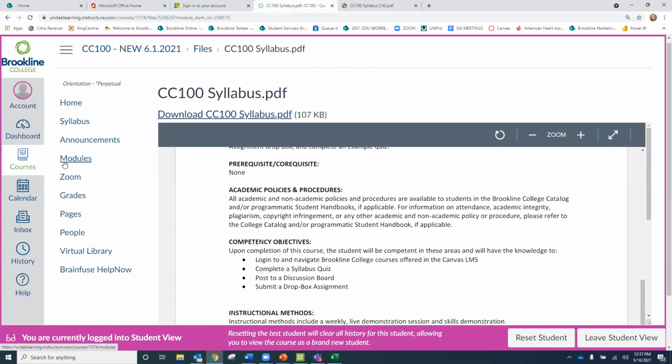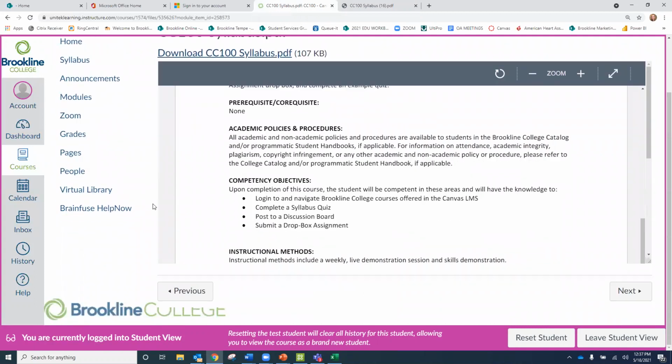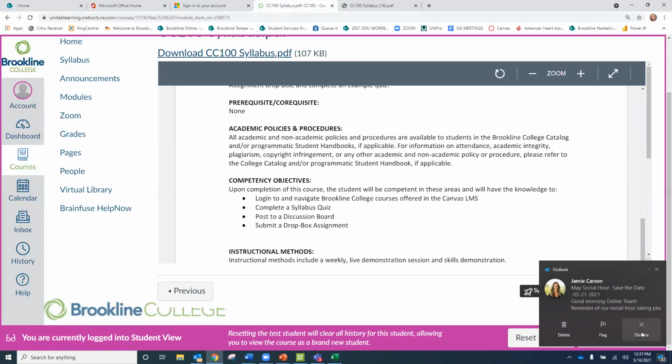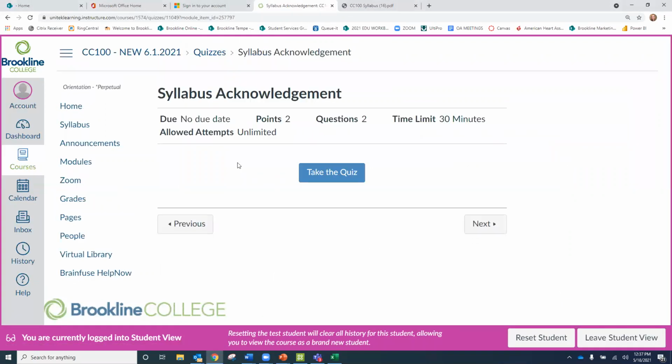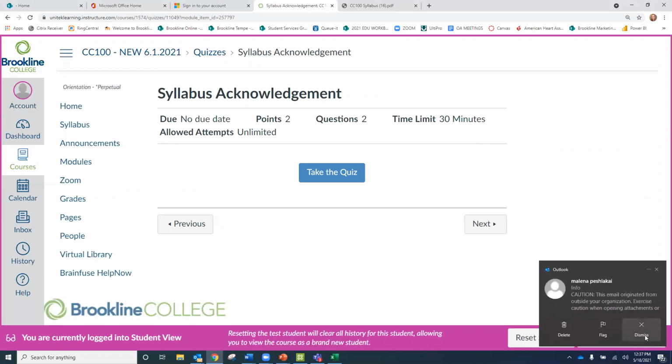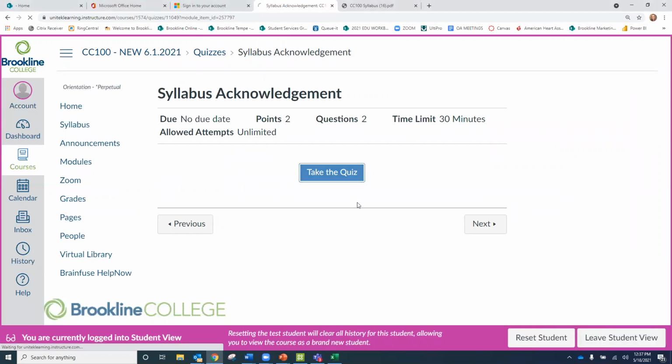I can go right back to modules if I would like to complete the syllabus quiz, or I can scroll down here and hit the next button, and that's where, oops, sorry, that's where my syllabus acknowledgement is, okay? So I'll click on that. And what the syllabus acknowledgement tells me is that there's no due date in it for this class because it's not a real class, but this is worth 2 points and there are only 2 questions. So let's take that quiz.